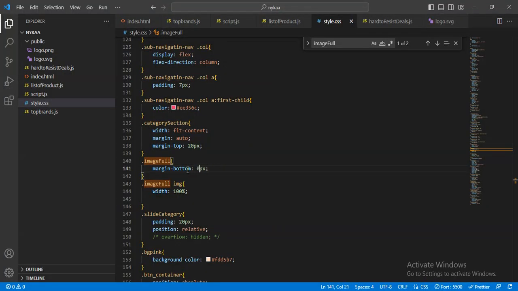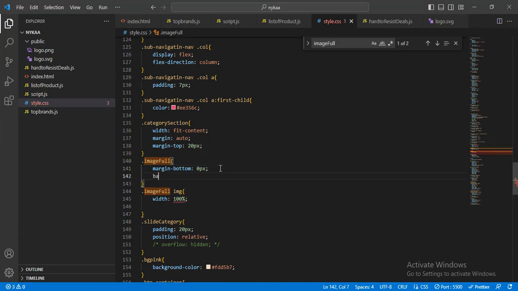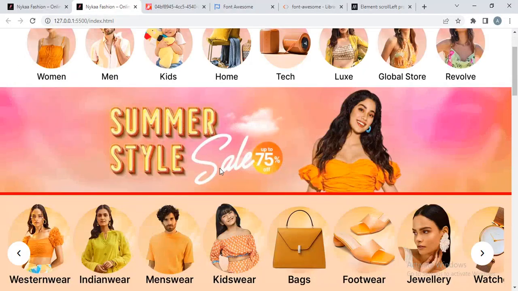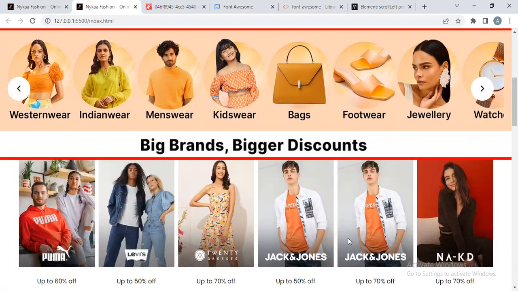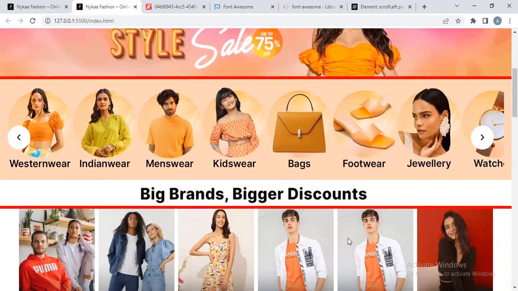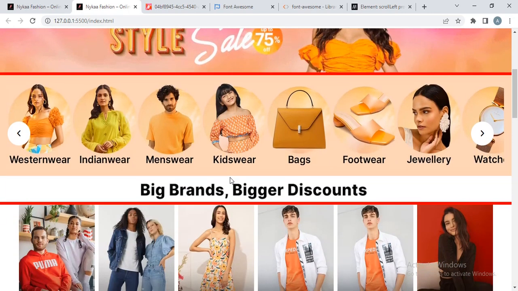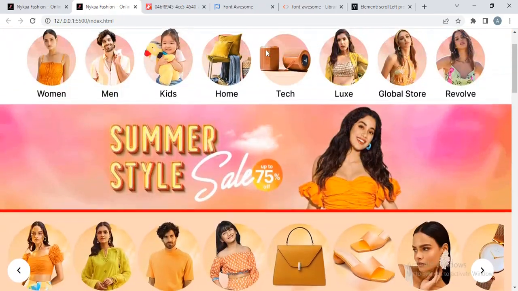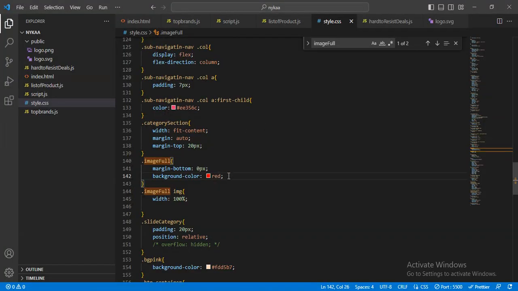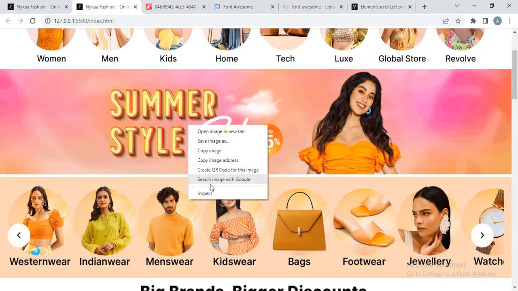I think about what is happening. We give the background color first. Background color red. Now let me check. Okay, because of this image by default, this is happening. Okay, because of this image, not the top one. Okay, let me remove this margin, and now let me come here and check.